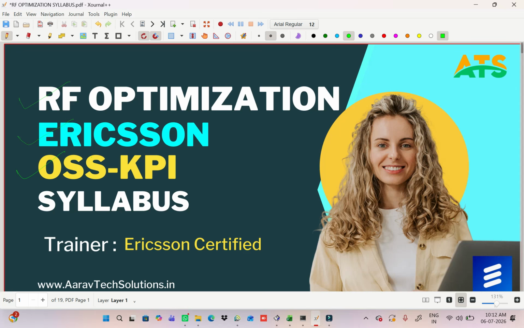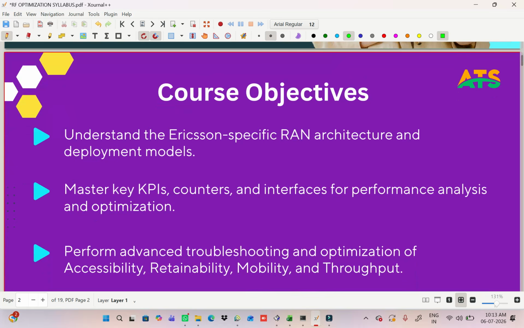Let's discuss the syllabus part. I am an Ericsson certified trainer. I worked around 15 plus years in different operators like Vodafone, Jio, Airtel, and many more operators. I also worked at Ericsson for a long time. I also have experience with the Nokia system. So I am authorized to give the training. If you are looking to join Ericsson as a dream company, you must join this course. Let's discuss the syllabus part now.